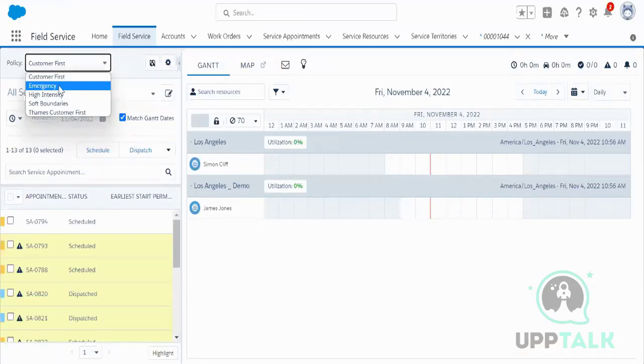If I choose the emergency policy, and James Jones already has, suppose, 5 service appointments tagged to his calendar, and a 6th service appointment comes into his calendar, then because the dispatcher chose the emergency policy, James Jones has to take care of that appointment first, on top of the others. That 6th service appointment will take priority. Okay, so this is the usage of policy.